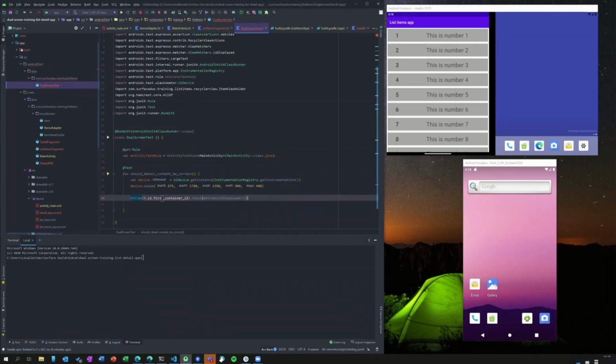Okay, on view with ID, I forgot the import, with ID. Okay. Same for the second container. I'm just going to change this. So with this, we are testing that the first container is visible and the second container is visible.